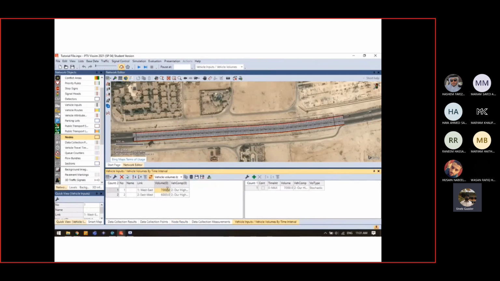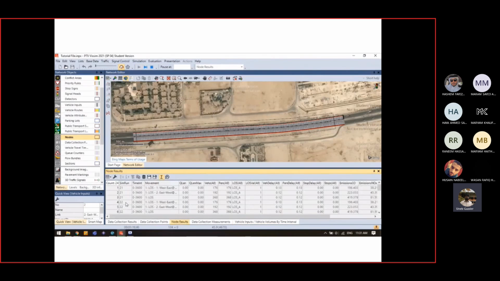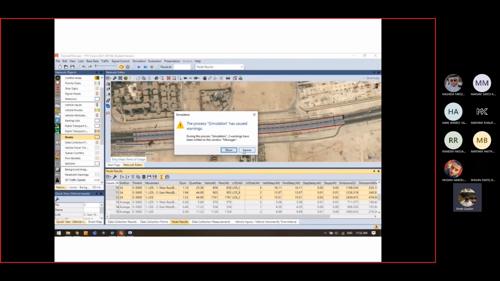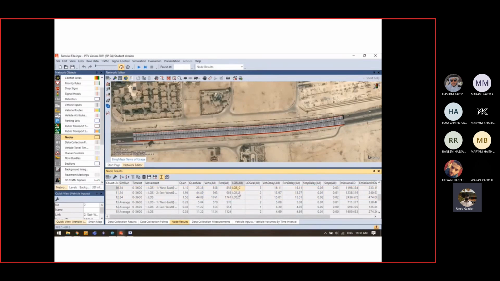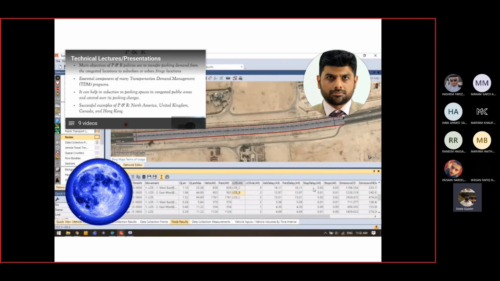Again, if we put it up to, for example, 8,000 and 8,500 vehicles per hour, and you hit play on the simulation, then we'll look at our node results for simulation run number 24. You can wait for them to turn up. See, the level of service has already fallen as the simulation is proceeding. Now you can see that our level of service has fallen to level of service C and level of service B for the west to east and east to west highways. You can also see that there is some amount of stoppage on the road.